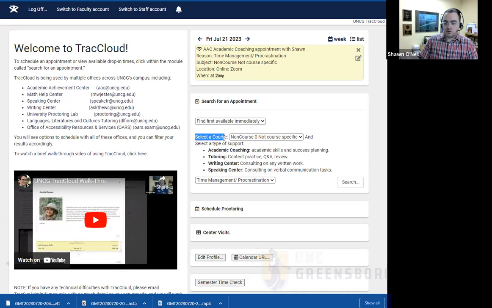Next, you're going to select the course. And this dropdown is going to show all the courses that you are currently enrolled in, and you can pick the one that makes sense, the one you need help with. So I'm going to select non-course because I'm not in any courses.